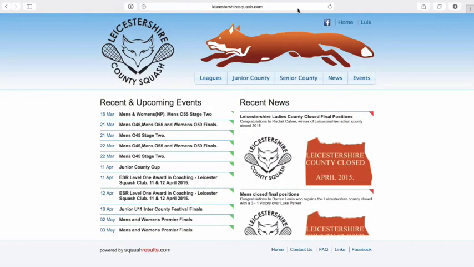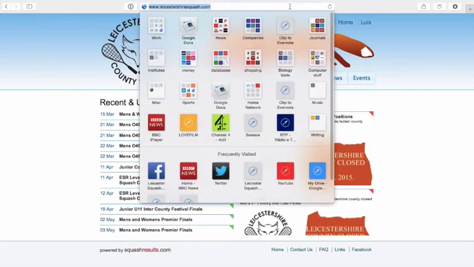So I'm going to start at leicestershiresquash.com. As you can see, I already have the page loaded up, but if you were to highlight the link there, you can see it's www.leicestershiresquash.com.